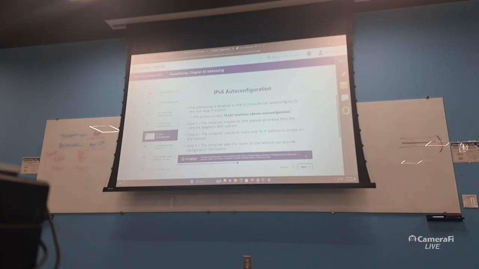IPv6 auto configuration. So in case you are using automatic assignment of IPv6 addresses. Let's do this knowledge check activity. Which of the following IPv4 addresses is a public IP address or addresses?